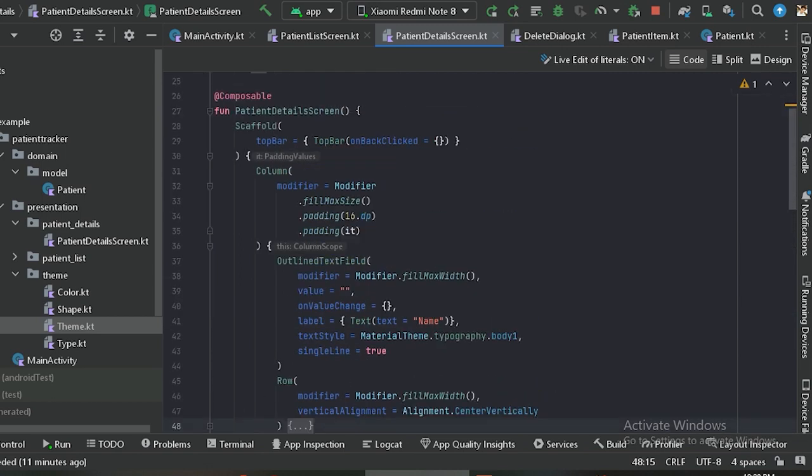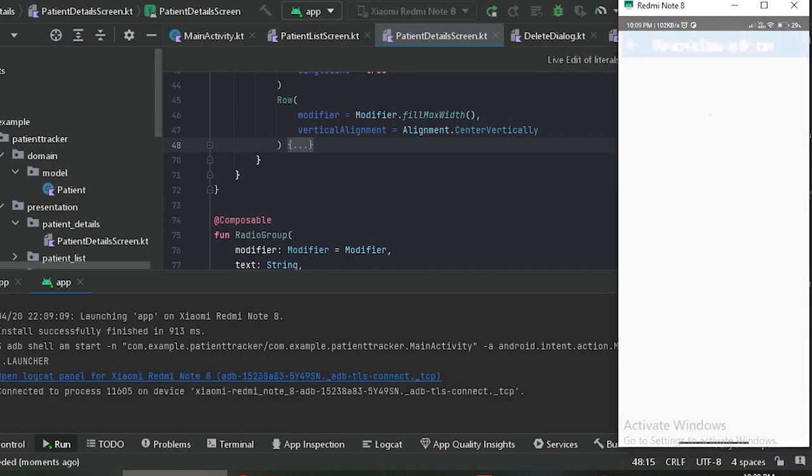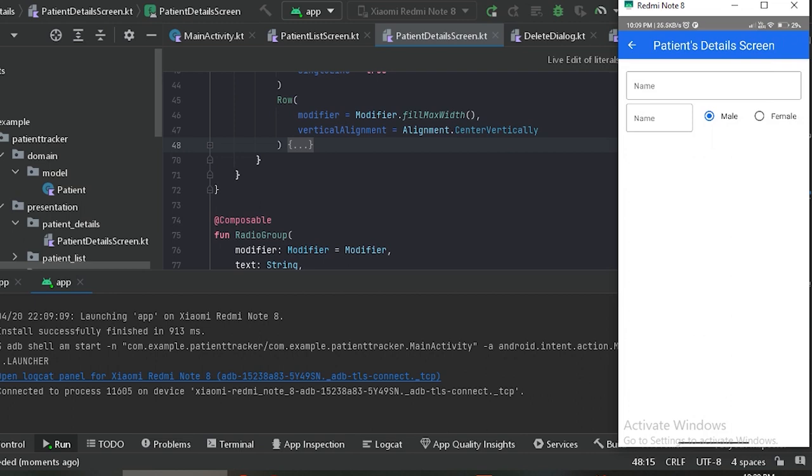So this is our code. So let's run our app. Now we can see our screen looking good. Now a few more changes we need to do: there should be some space between these two. Also this age label should be changed.